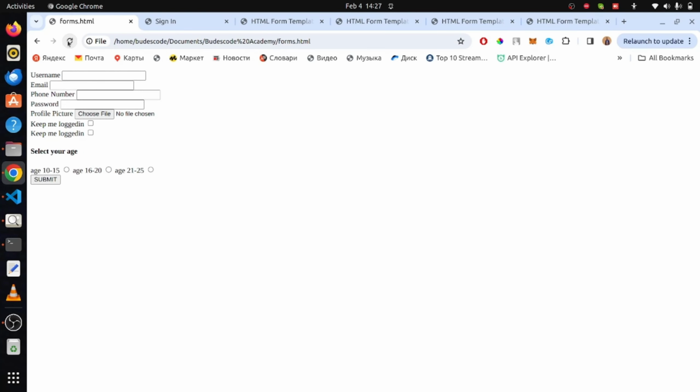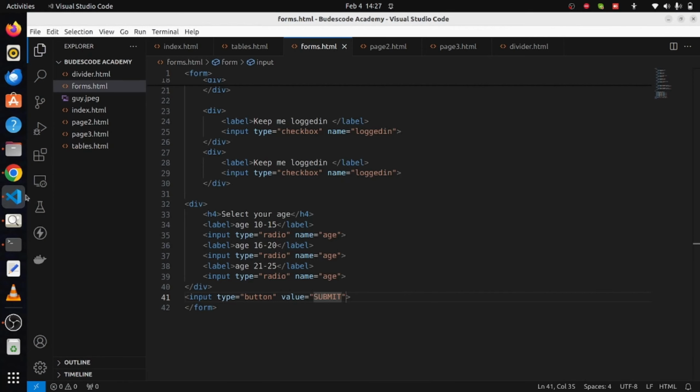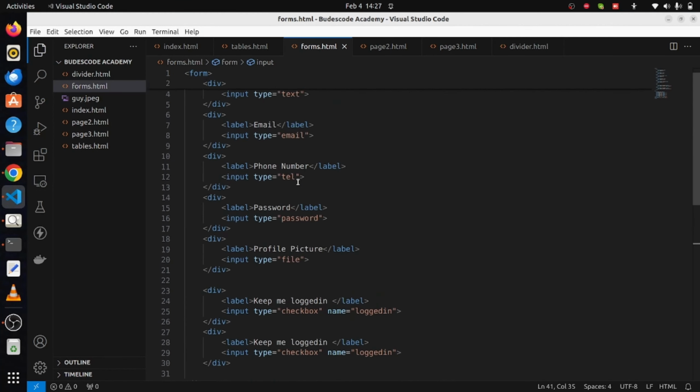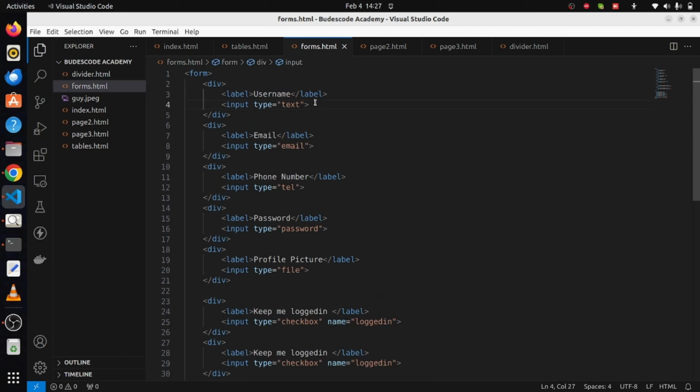So value is another attribute in HTML to give it something to display. If I refresh, you can see we have the submit button here as well. So we can also use values in our normal input tags. There's an attribute called value for input tags, and placeholders. We'll see the difference now.